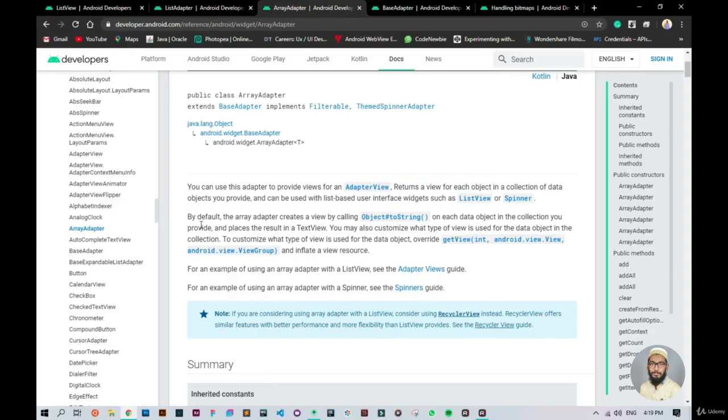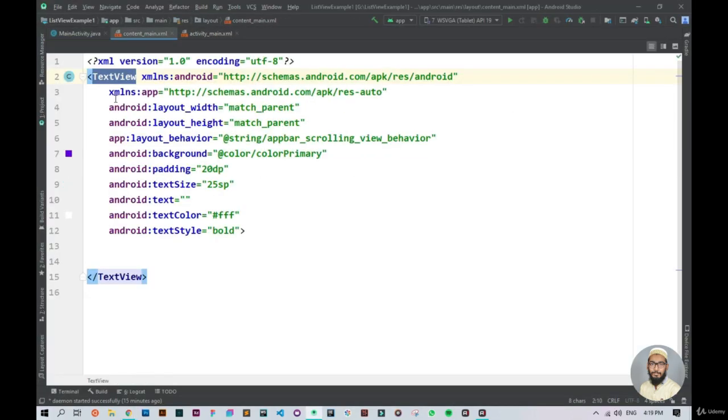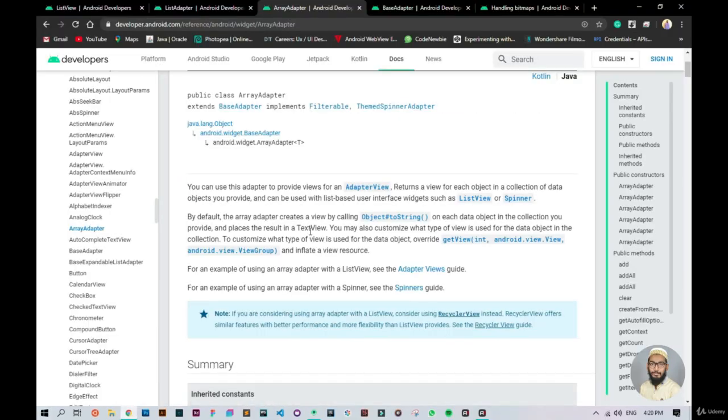It says that by default the ArrayAdapter creates a view by calling toString on each data object in the collection you provide and places the results in a text view. That is the reason we have used this text view inside our content_main.xml file, because the ArrayAdapter class will place the result inside the text view.